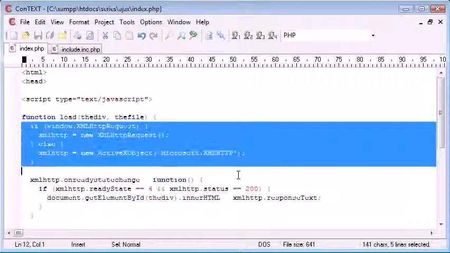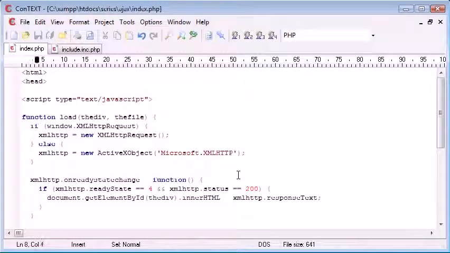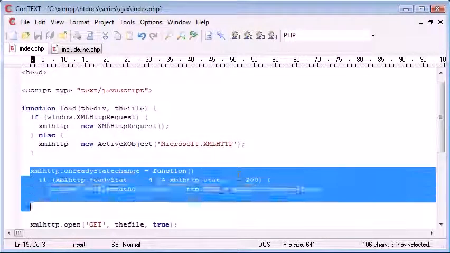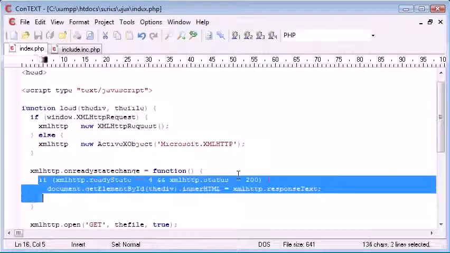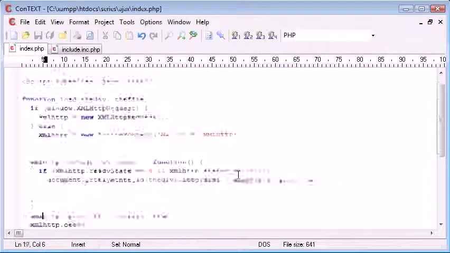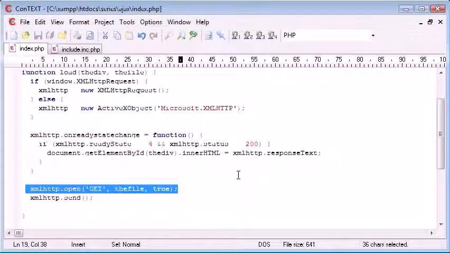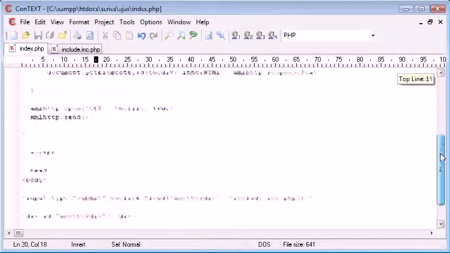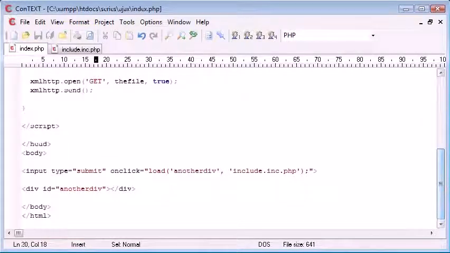So we've gone through and we've checked for certain things, set this HTML, XML, HTTP variable. We've checked for the state change, and upon the state change we've modified the contents of the div, and then here what we've done is we've specified the file that we want to open, and we've used this send to send the data. So that's basically simply opening a file using Ajax. This is pure Ajax, so we're not using anything like jQuery here.